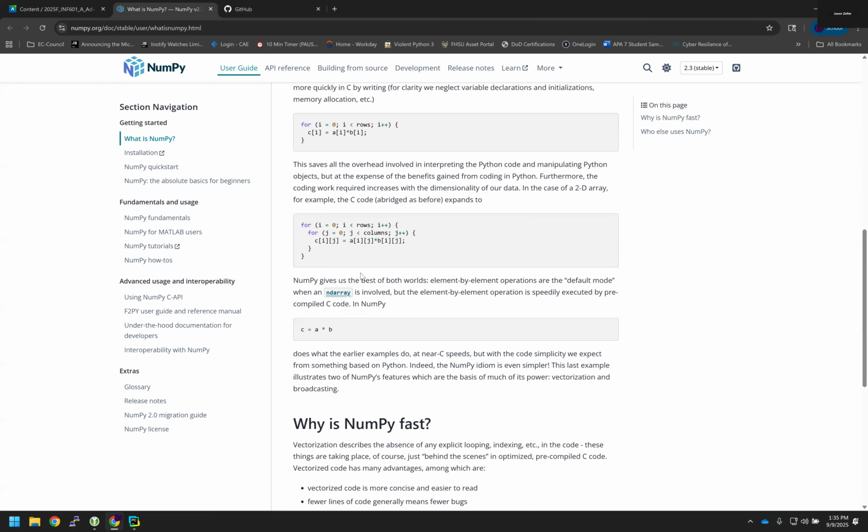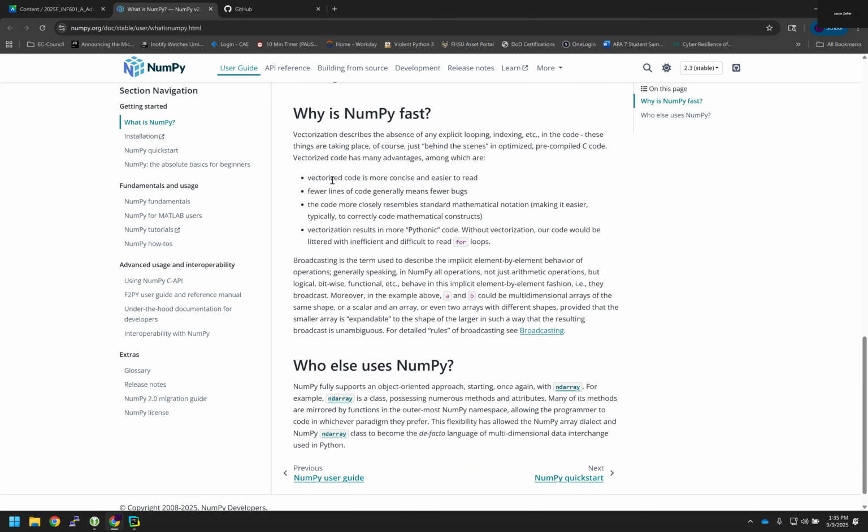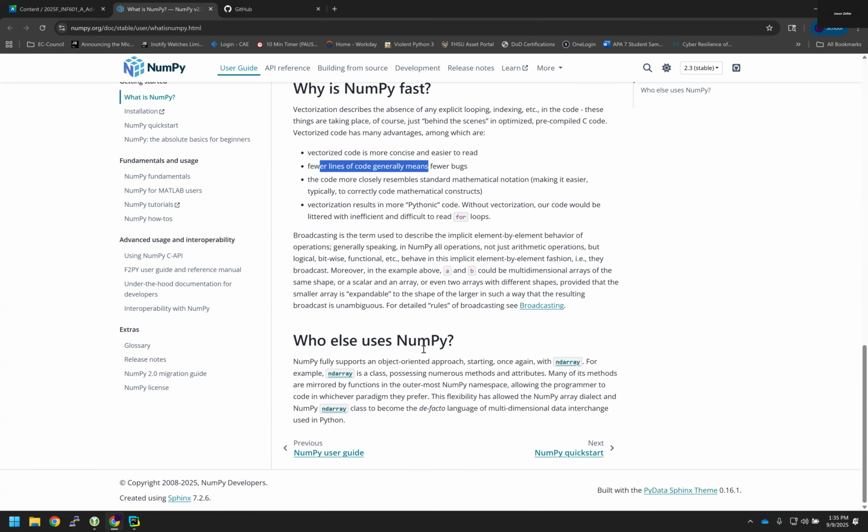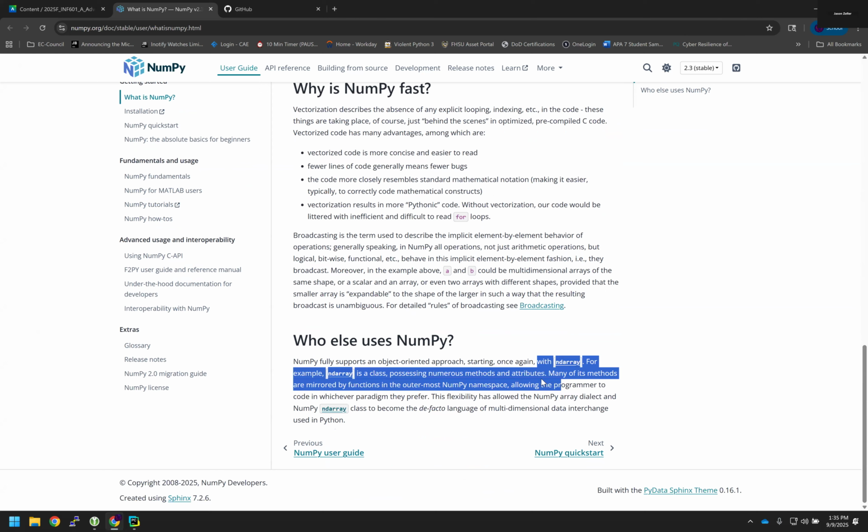If you go down here and look at what makes NumPy so fast, it's because it's vectorized code, fewer lines of code, and it's more Pythonic. And then who else uses NumPy? It's typically used with this ndarray, and a lot of other packages end up using this. If you were using, for example, the baseball statistics one, it uses NumPy under the hood in order to calculate some of those statistics, or at least organize some of that data that comes in.